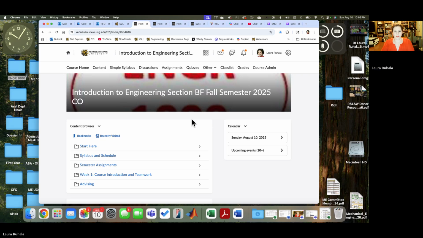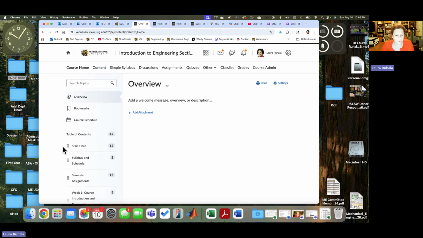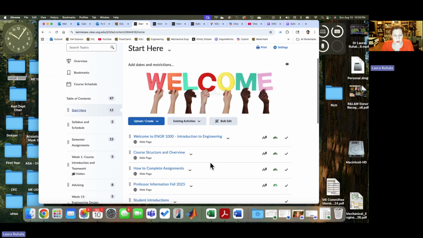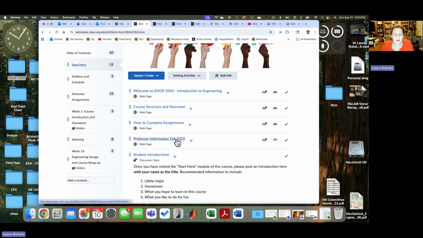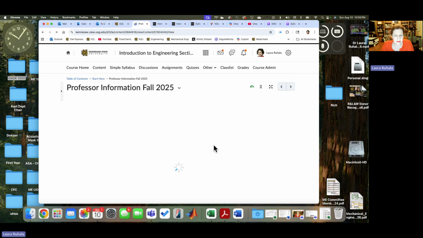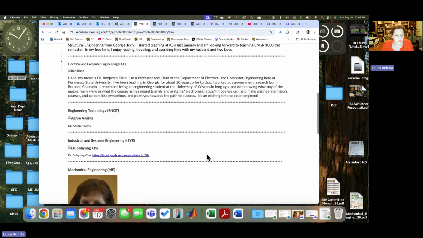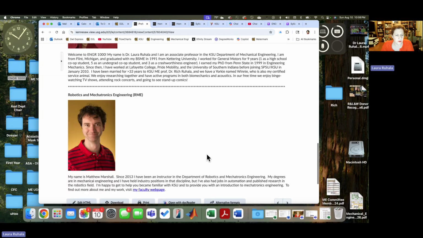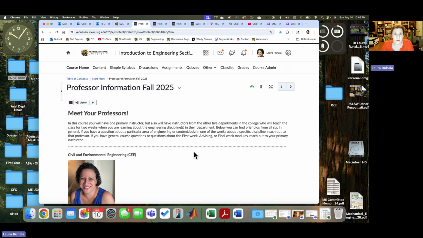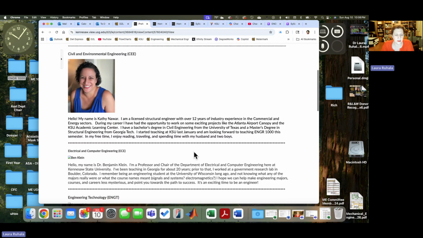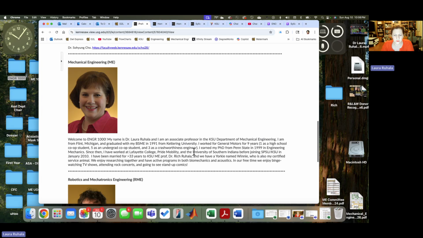Okay, so now let's take a tour of the site. First of all, content. So under Start Here, there's different information. Please go into Professor Information Fall 25 and edit your information if you need to, go through and add your information, a photo and a little blurb about yourself.